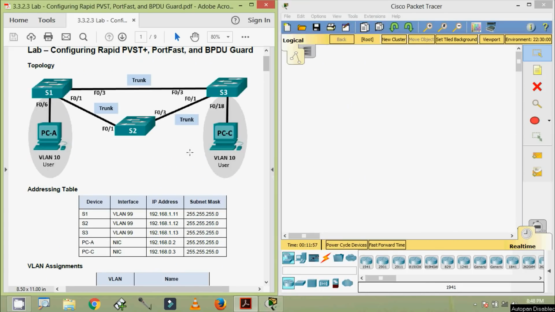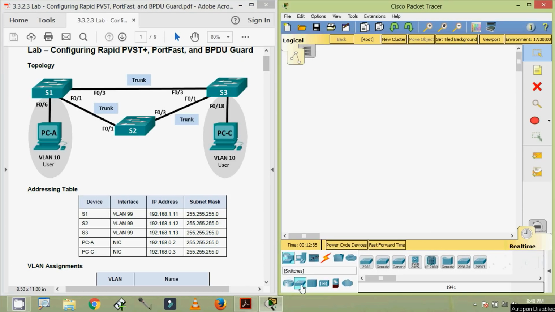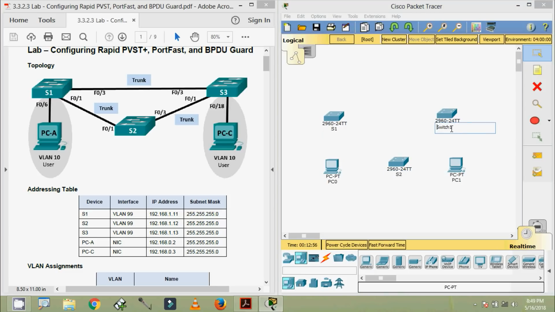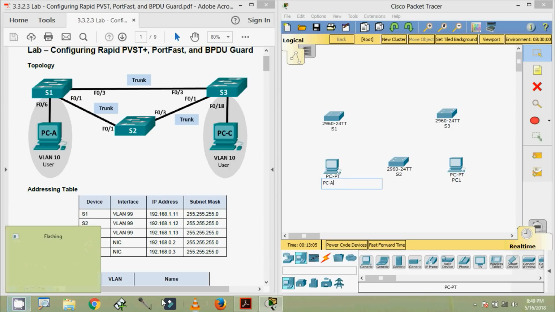So first of all, we will build and connect this topology as given in this lab activity in Cisco Packet Tracer. Here we require 3 switches, 2960, also 2 PCs, and we will rename these devices. This is S1, S2 and S3. Also here we have PCA, and this is PCC.